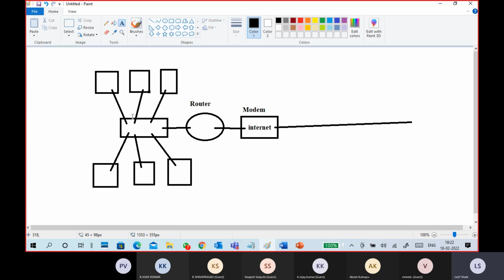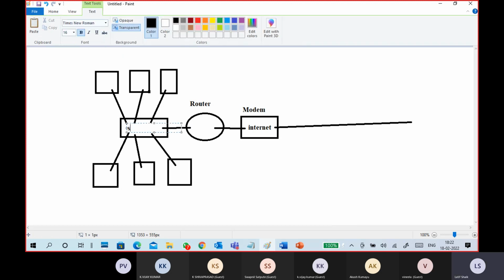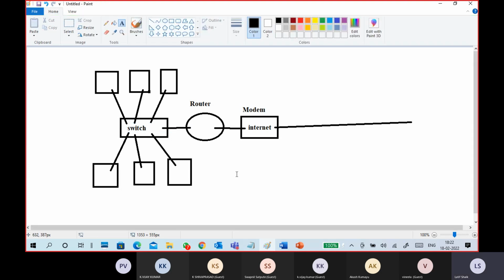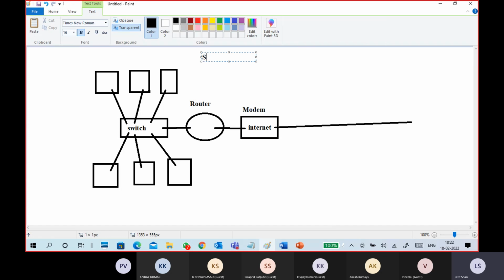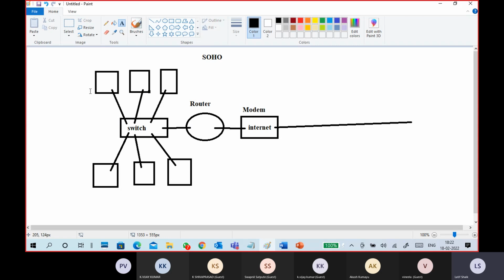So this is, for example, a switch or a hub. Okay, these are PCs. So this is how your small office, home office looks. Small office, home office kind of setup.